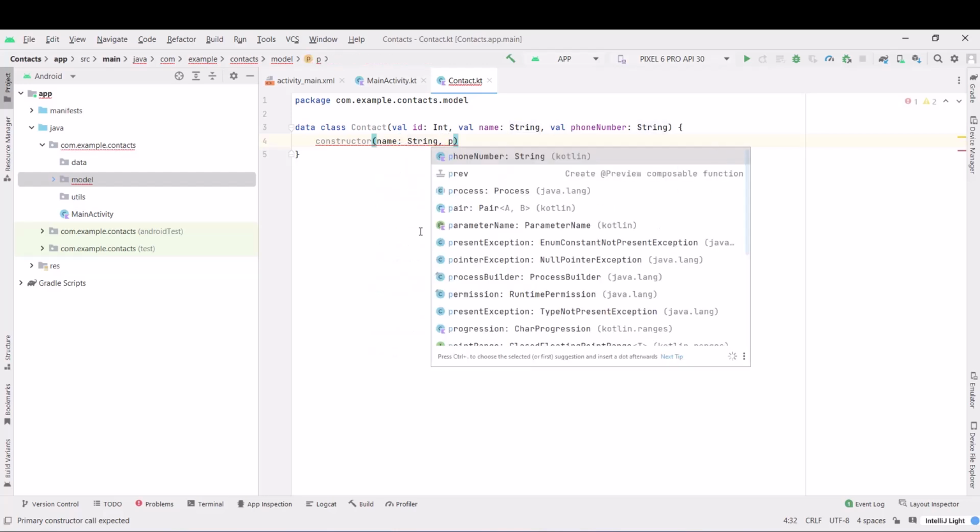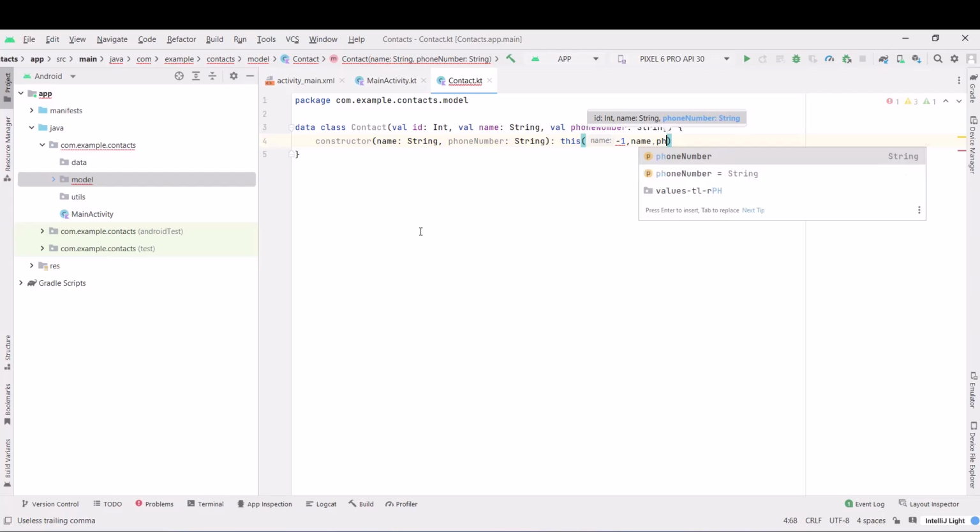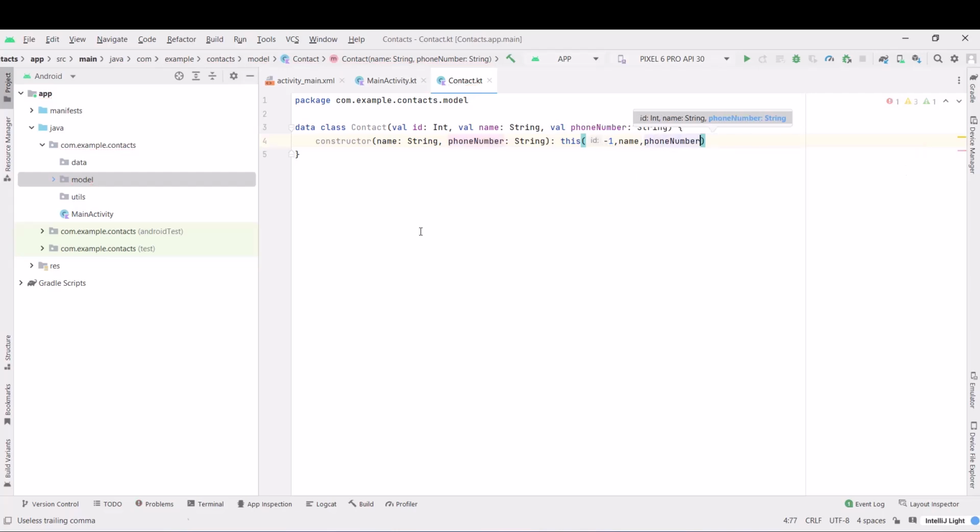the phone number. Now I'm gonna pass those values to our primary constructor. So for the ID, I'm gonna put, let's say, -1, and now I'm gonna pass the parameter name from our secondary constructor and our phone number. As you can see, it's grayed out because it's not used. But when I press enter now, it's no longer grayed out.